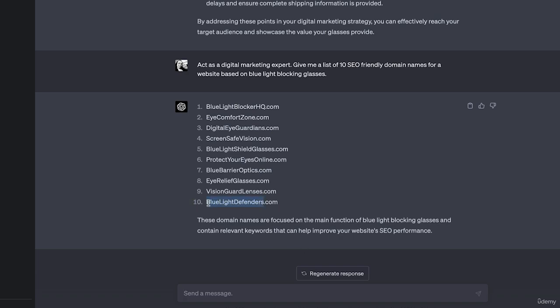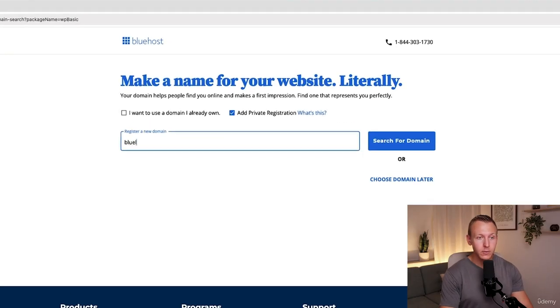So what I'm going to do is copy this and see if it's available. So then all I'm going to do is write Blue Light Defenders in here. And then we have the option to add a private registration. Now, a private registration is basically making the connection between who you are privately and who owns the website anonymous.